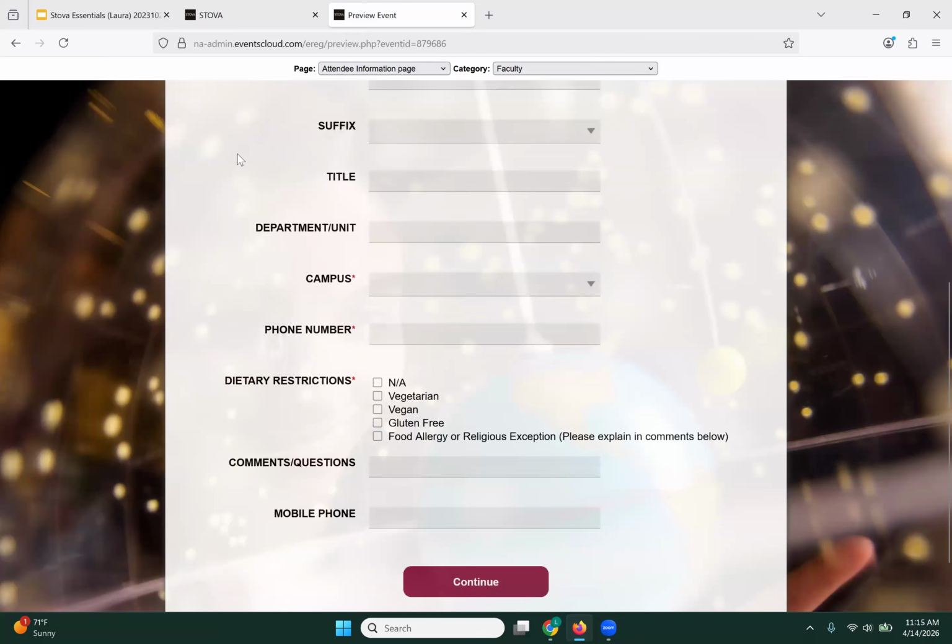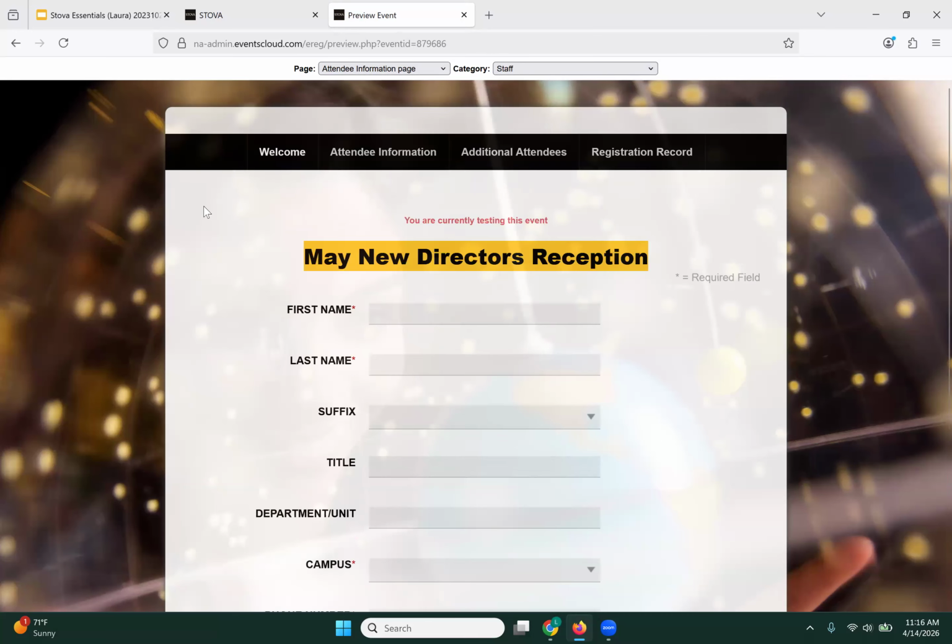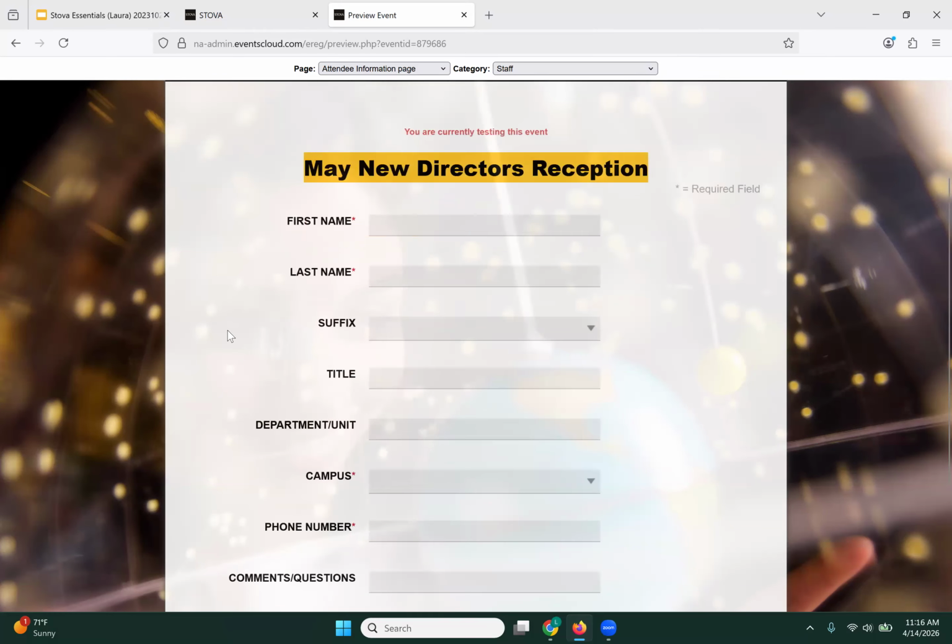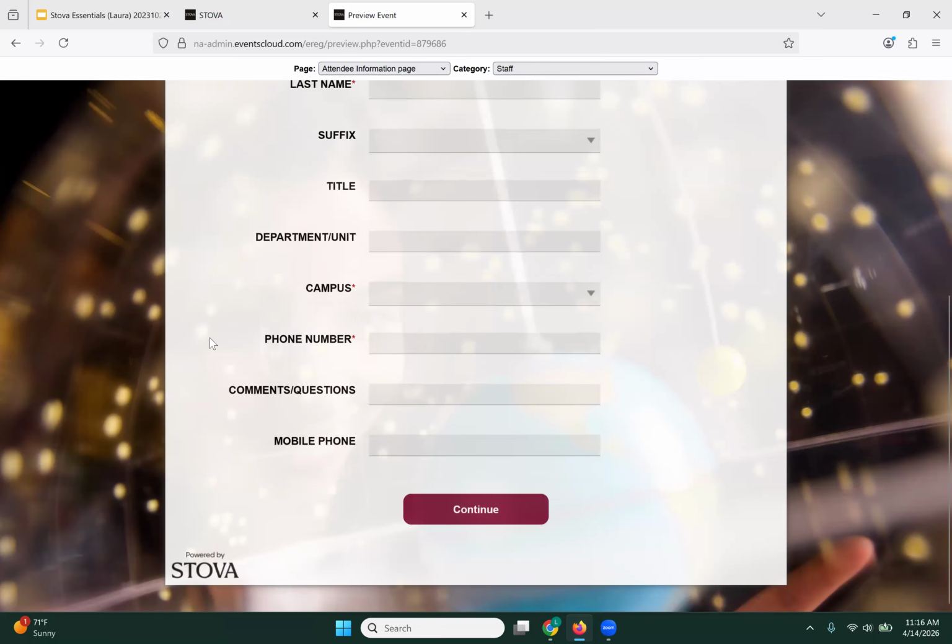But I also want to see if that faculty and staff question about dietary restrictions is only for faculty, because right now we're looking at the faculty category. What does it look like for staff? As you see, it does not have the dietary restrictions question. But because I want to allow for accommodations, I left the comments and questions available for them.